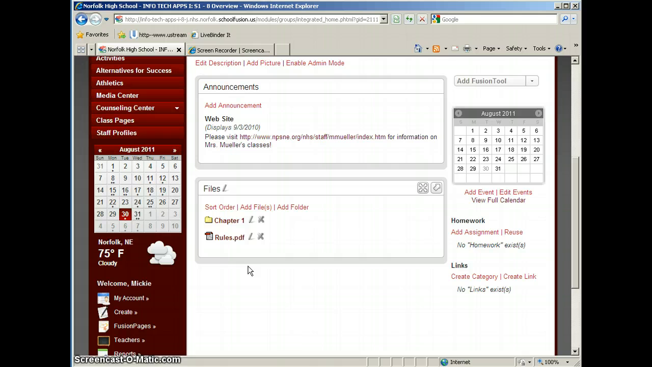Now, both of the files that I chose to upload were PDF files, and it's important to upload files as PDF whenever possible, especially if you don't want the student to edit that file. And if you need help with that, see the video on saving Office files as PDFs. And that's how easy it is to add a file to SchoolFusion.